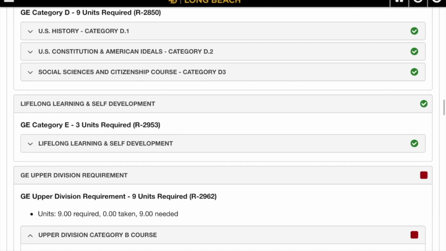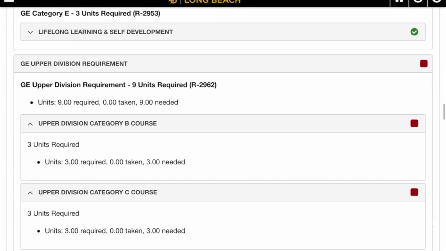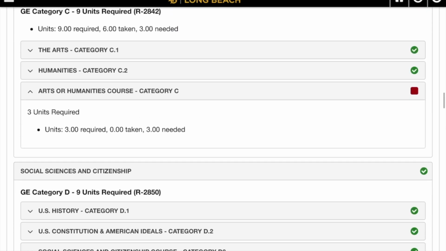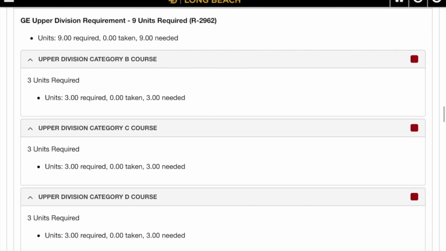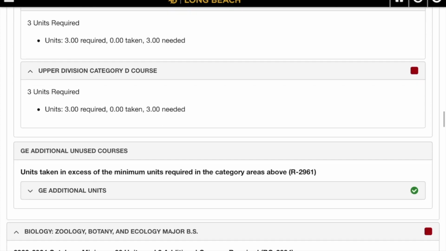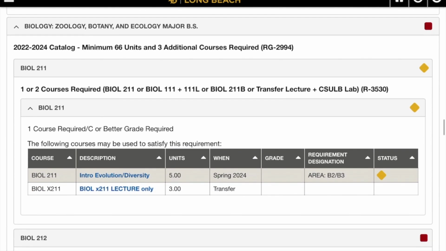Category D and E are taken, so then it looks like all the lower division GE requirements are taken except for this category C, and then the student just has a few upper division GEs left to take, an upper division category B, upper division category C, upper division category D, and you can see that all those have red squares next to them. Below that are degree specific requirements, so again this is Zoology, Botany, Ecology major.